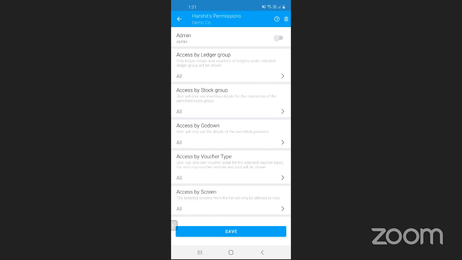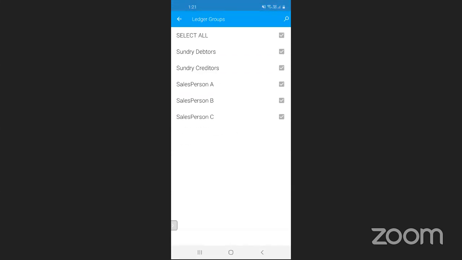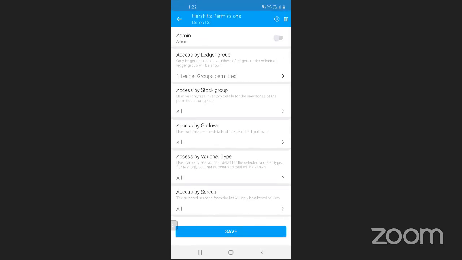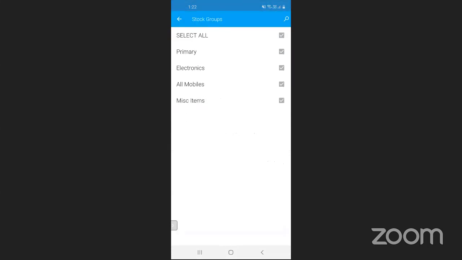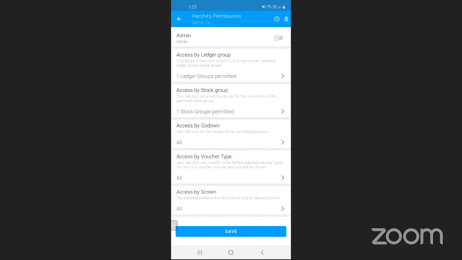Then suppose he is my salesperson and I have created ledger groups in my Tally. First of all, remove that select all, and suppose he is salesperson A for me, and he will work only on his data. Save. Then again, if he's working on a particular stock group only, you will click on stock group, remove the select all button, and according to me, he will be only working on all mobile section. Save. Done. He will be able to see only the all mobile section.